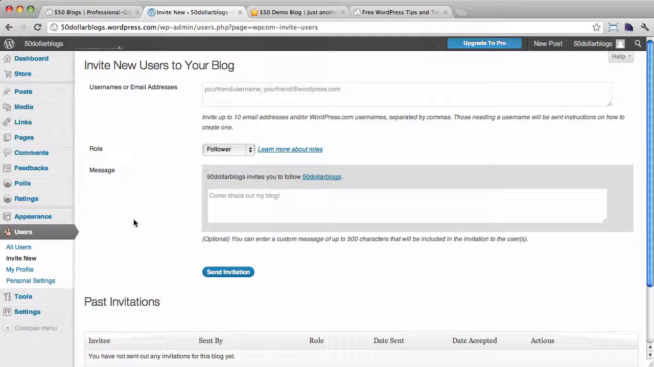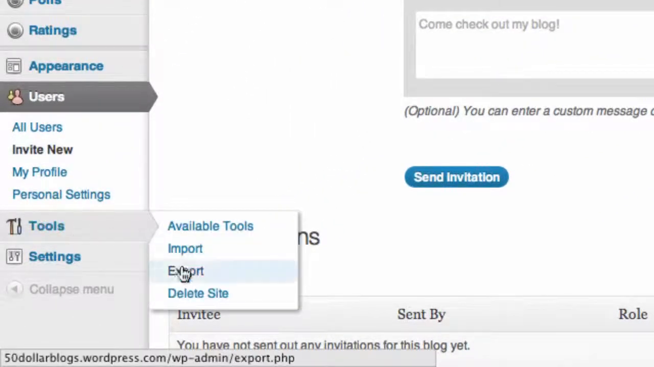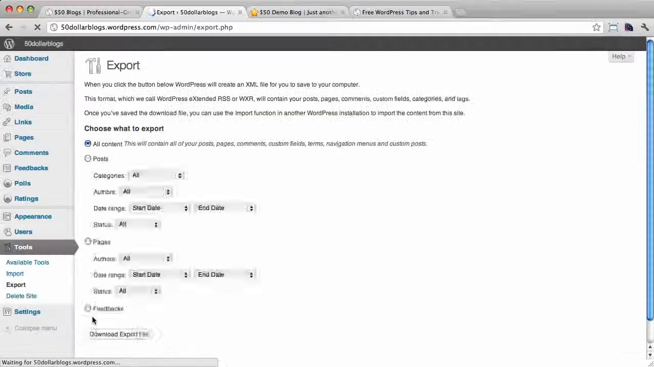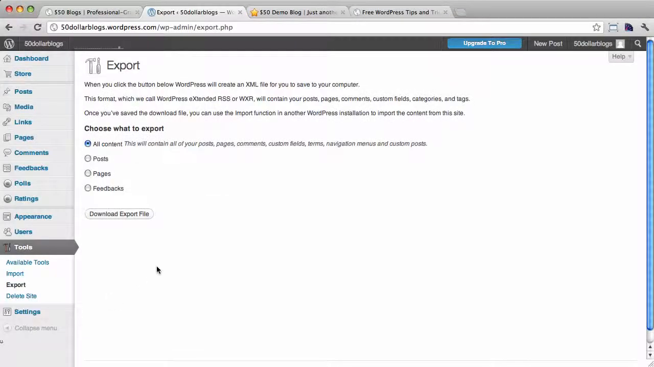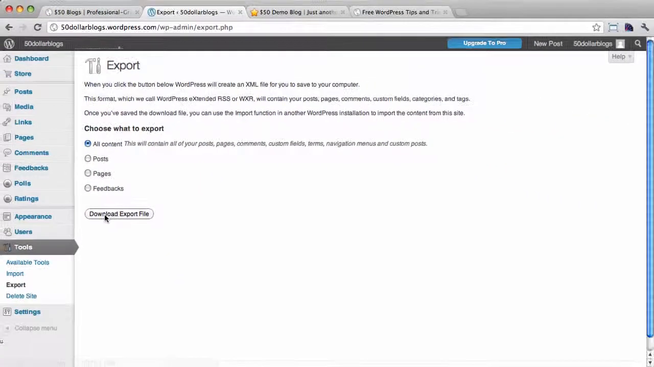So I'm assuming you have all that sorted, and the next step then is to go to the Tools link here in the menu and then to Export right there. So we want to first export the content from WordPress.com before we can import it into the self-hosted blog. So now in here we want to make sure that we have all content selected, which should be the default, and then we're going to hit that download export file.